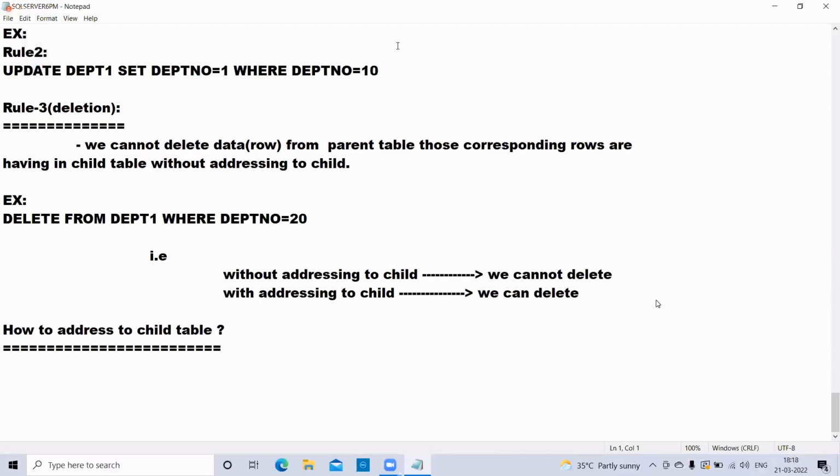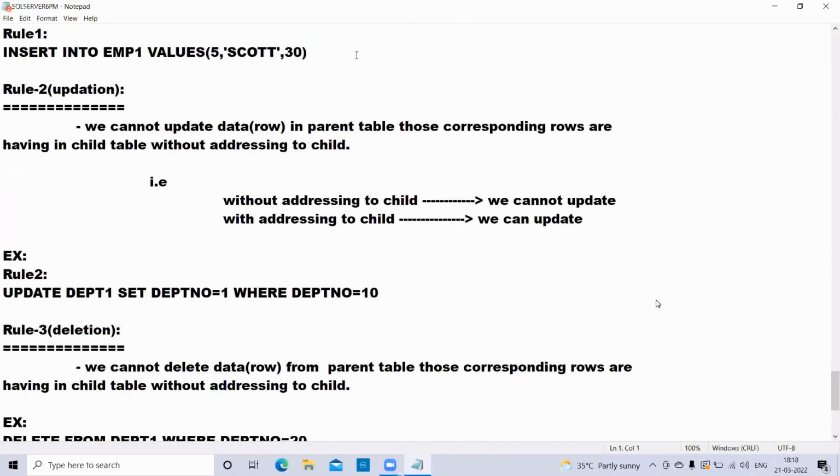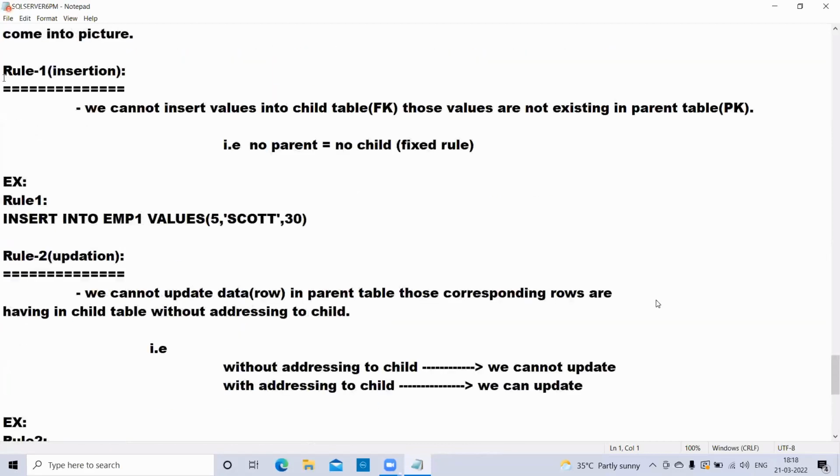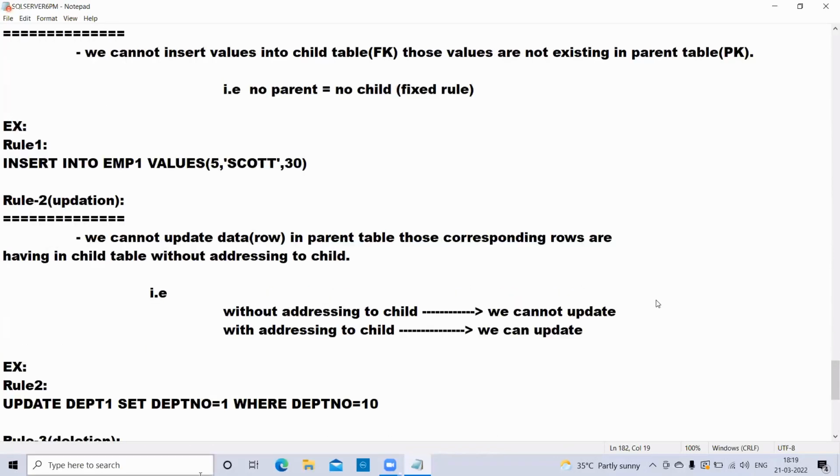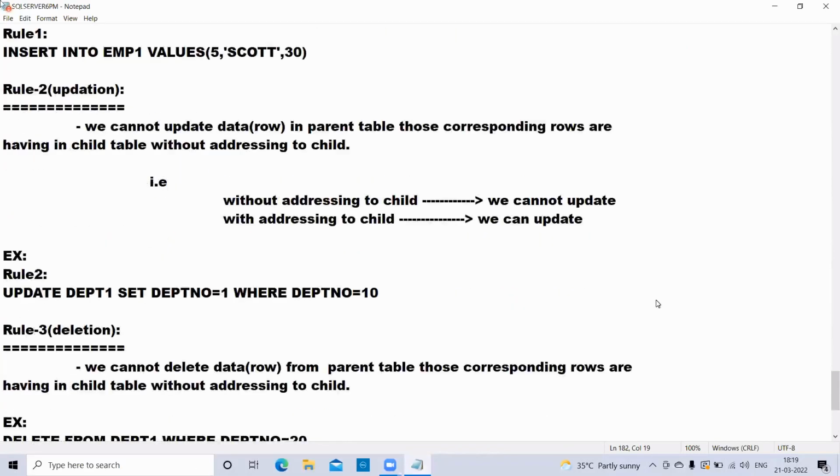In the last session, we checked out how to make relationships between tables. After making relationships between tables, three rules come into the picture. The first rule is insertion, rule number two is updation, and rule number three is deletion.